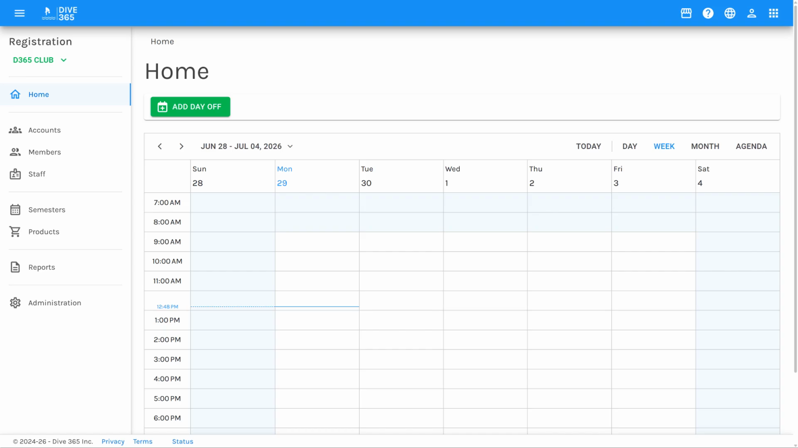So let's get started. Now I have Dive 365 open in my browser and I'm signed in as a global administrator in my organization, which is called D365 Club. So like the example, I want to create a set of days off in my calendar for competitions that I'm hosting this season. That way, when I schedule future sessions, they'll respect that time and won't schedule any classes. Now to create days off, we only need to be on the home page.